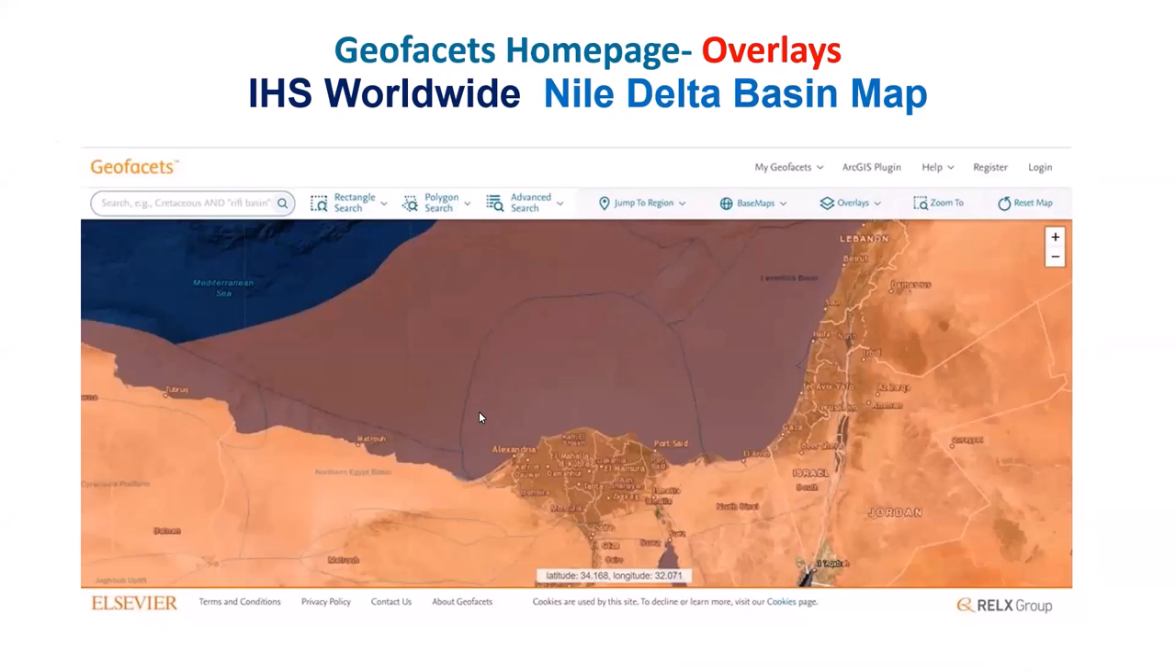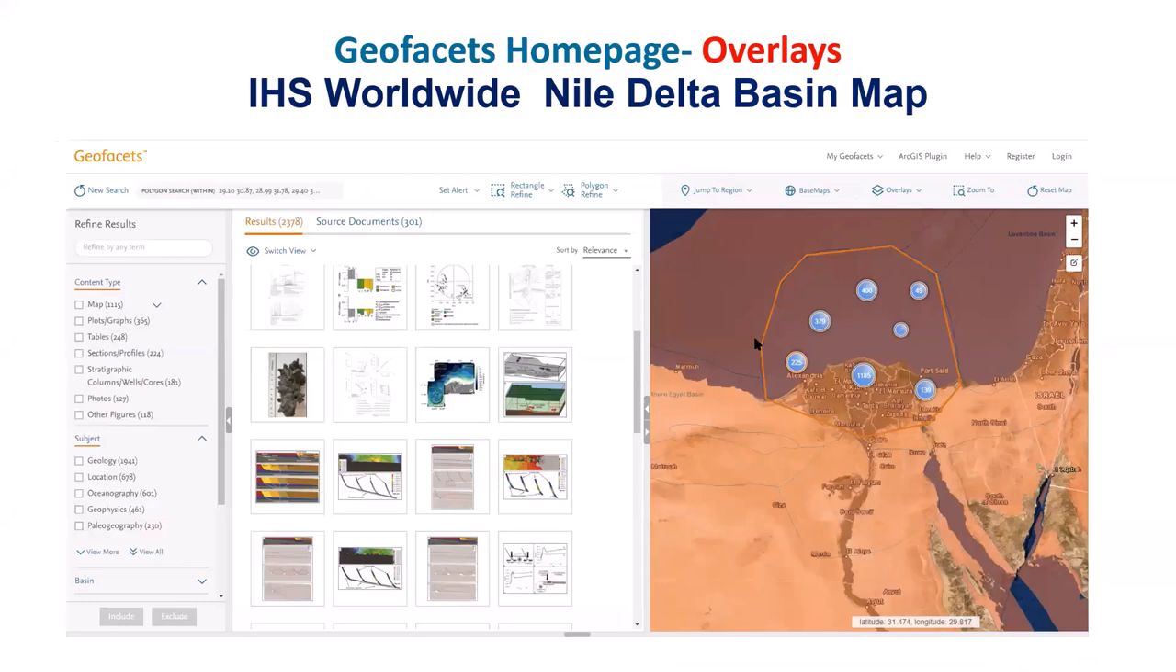And of course, you can do a search within this basin by highlighting it, and immediately you can get all the results that have been published about this basin, including all the journals, figures, tables, and all the information that has been done about this basin.